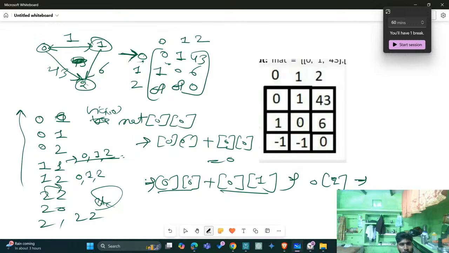We want to go 0 to 2 via 0 only. So it's 0 to 0, then 0 to 2. It's only 43. This is unchanged here. Now all pairs from 0 I have visited via 0.